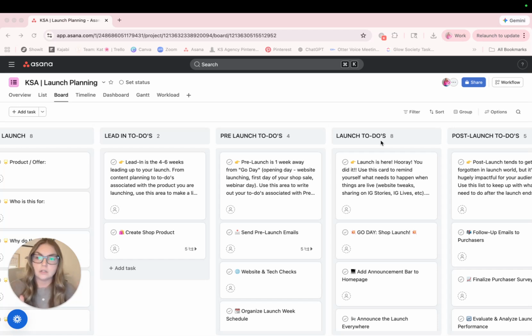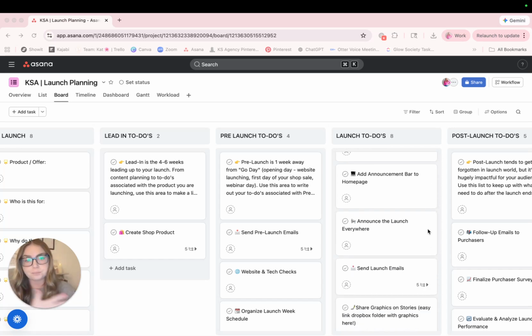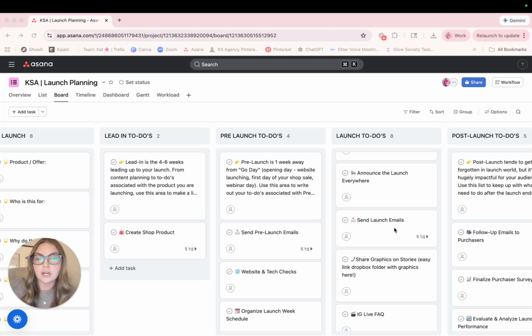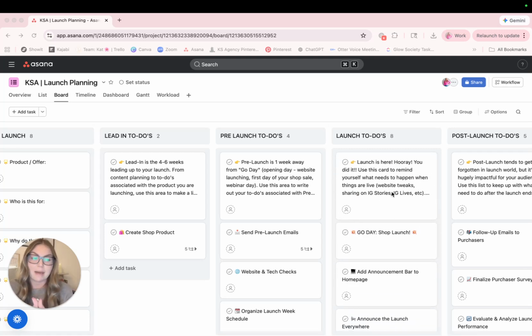So again, that way when launch day comes, you can work through it: you can add announcement banners, post everywhere, and have your launch emails going out. Everything is already prepped for you. So this is super helpful. Having these tasks mapped out helps ensure nothing gets missed during the excitement of launch day.